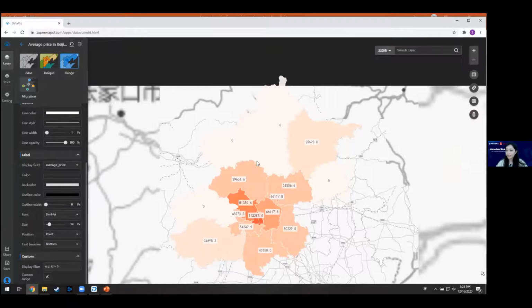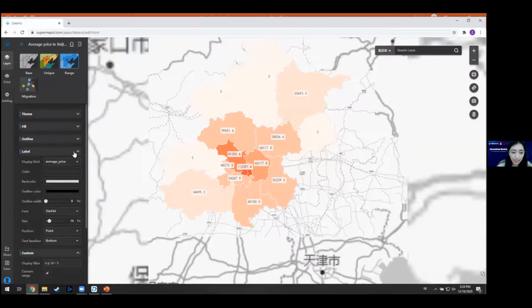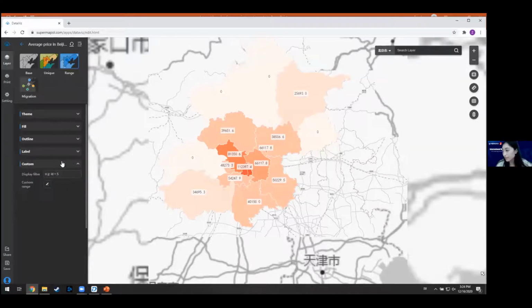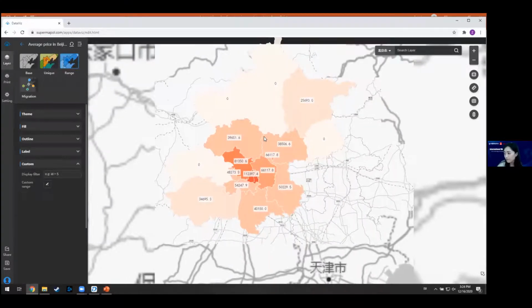Okay, we have made a map online on SuperMap Online, and we could click save to save our map. Has anybody completed this step? Has anybody made a map online? If you have successfully done it, you could type 1 in the chat box.